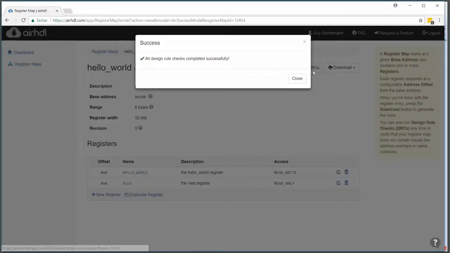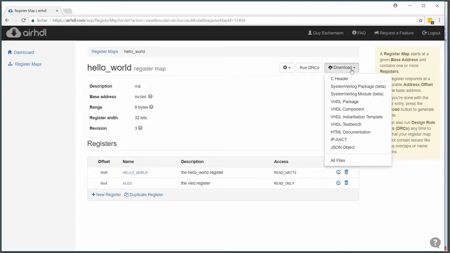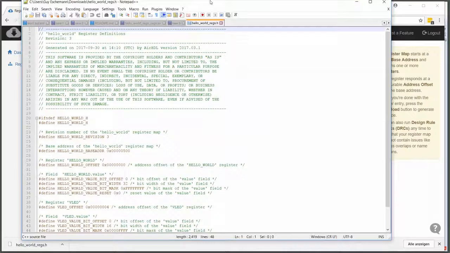You can do it manually anytime, but it will be run automatically before you download any generated files. So what I can do now is download a number of files. The first file type that you can download is a C header, which contains a number of constants which describe your register map. I will just open it in an editor, so you can have a look at it.